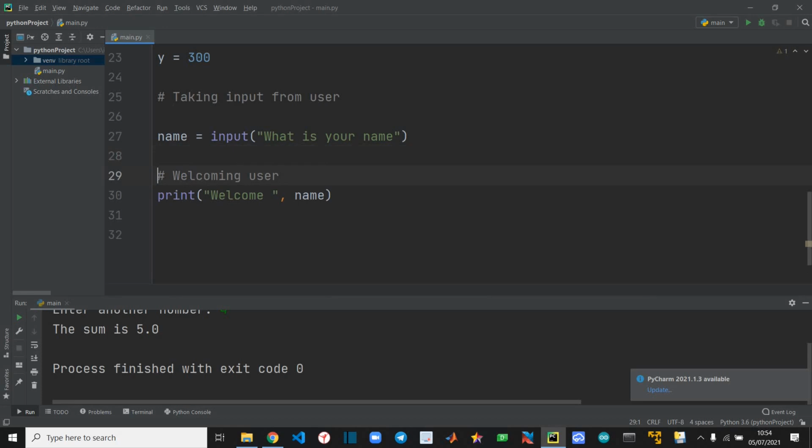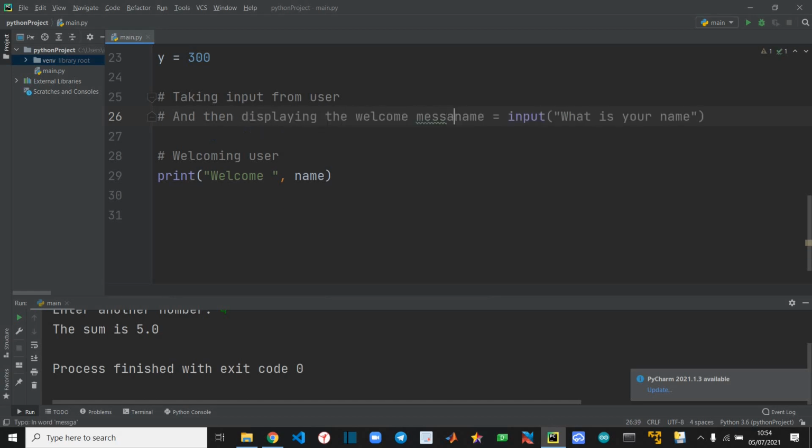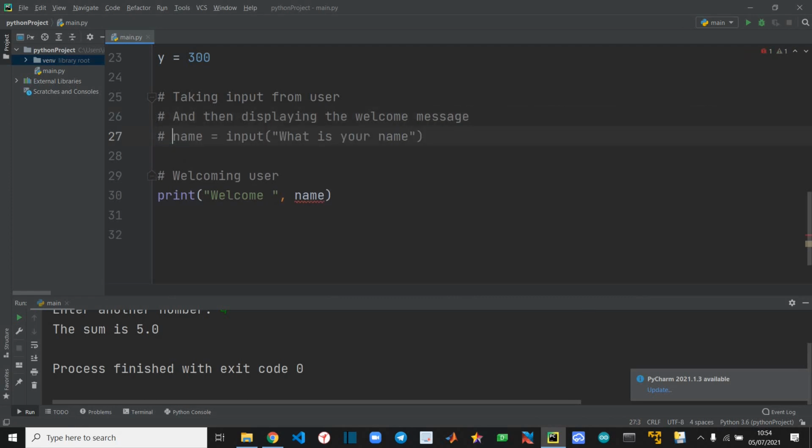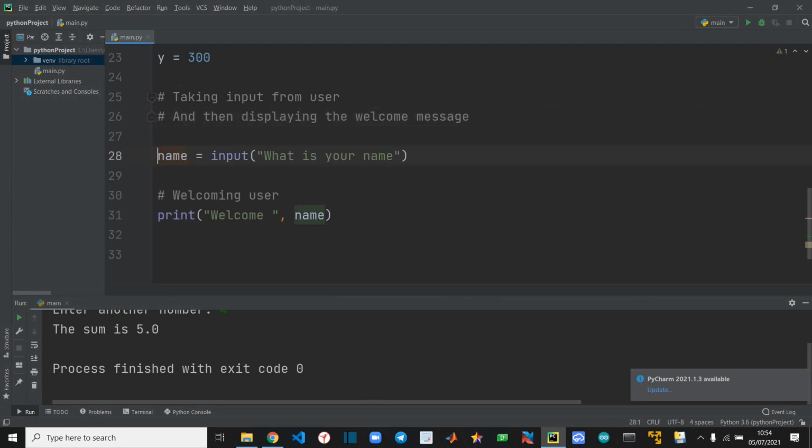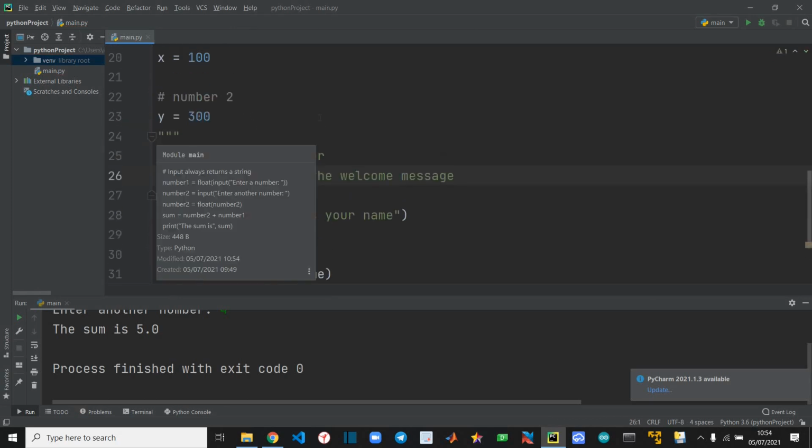Something like this, a single line comment is with a hash. You can do something like this also. For different lines, if you have a multiple line comment, taking it as one input and then displaying the welcome message, you can do something like this. Or if you have a multi-line comment, you can use the doc string that I was talking about, triple quotes, and whatever will be in between this will be just a comment.